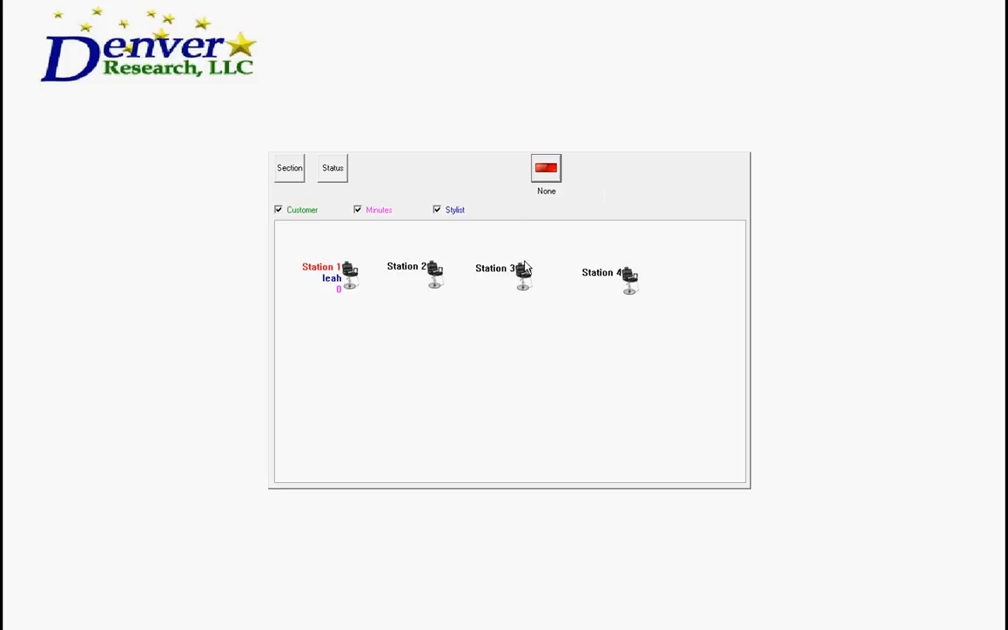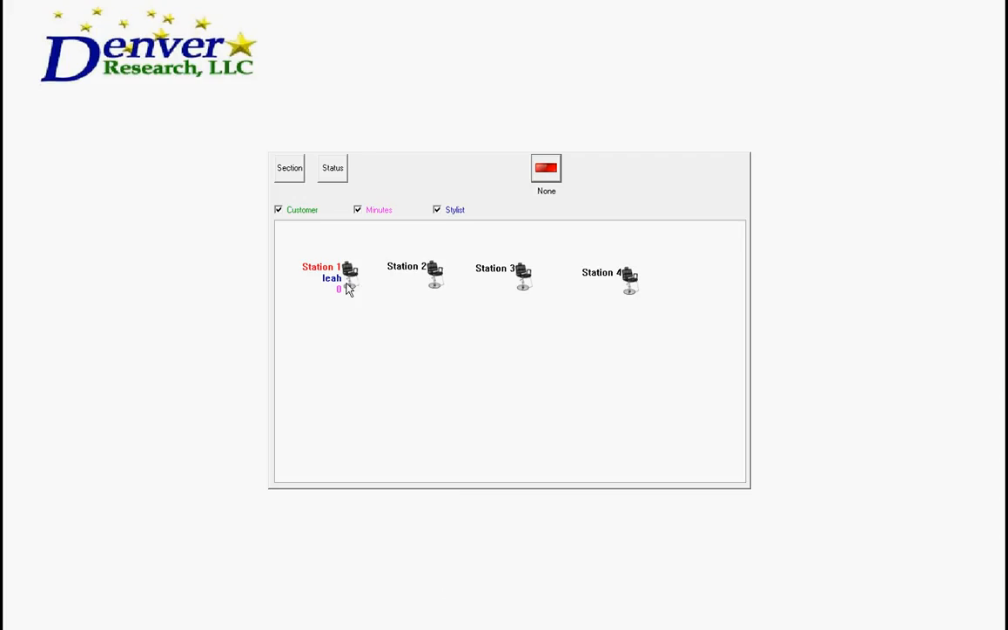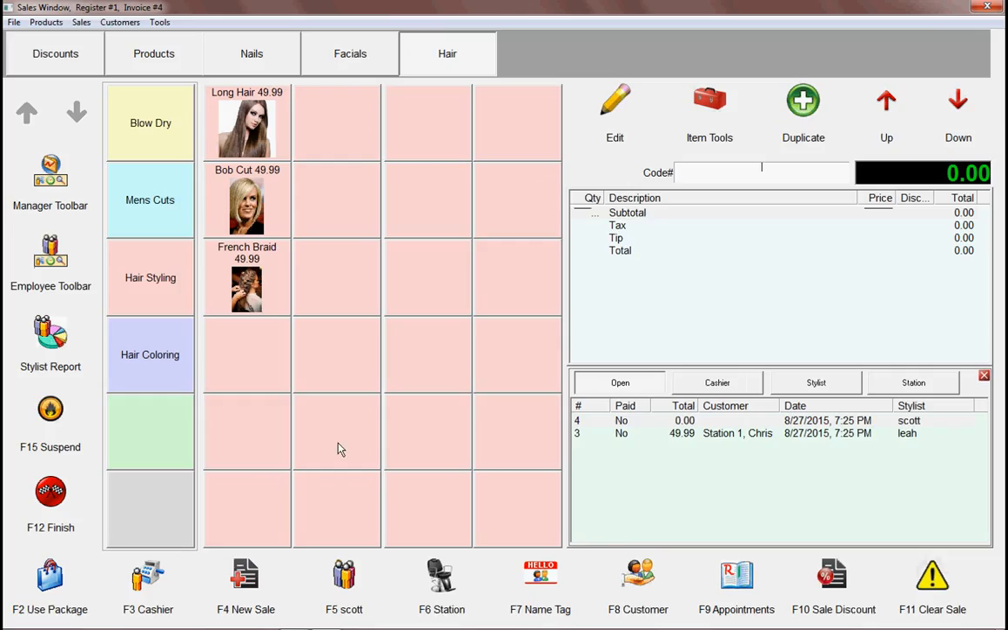Now, some people will choose not to. You don't necessarily have to use the stations and assign people to stations. You can make this as simple or as complex as you choose. You can simply use it just to ring people up, or you can be very specific about which stations are in use and when. The system will also tell you exactly how long the station's been in use also. So that's pretty good.